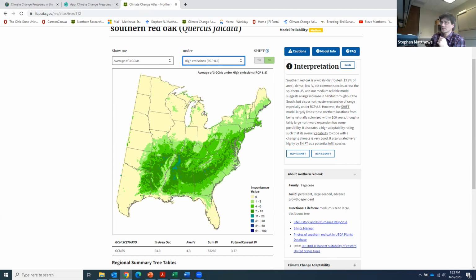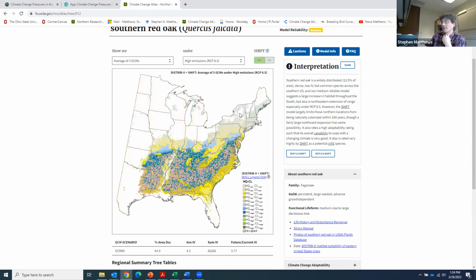What's describing the species distribution, what variables, and how those habitats might change as climate continues to change through the end of the century. Of course, we know southern red oak is not going to make it on its own to Maine by the end of the century, right? And so this is really where the shift model comes into play. So if we click on this, we immediately see a little bit of a different story.